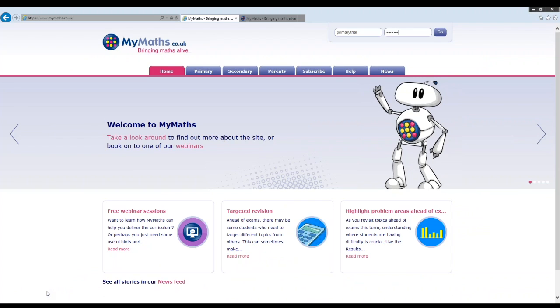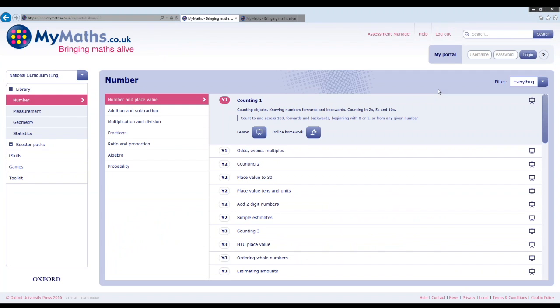Okay, so let's go ahead and go to the MyMaths primary site. So this is the page that you'll come to when you enter www.mymaths.co.uk in the URL bar. So we're going to log in and have a look at the primary website.